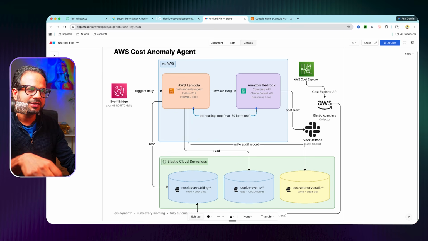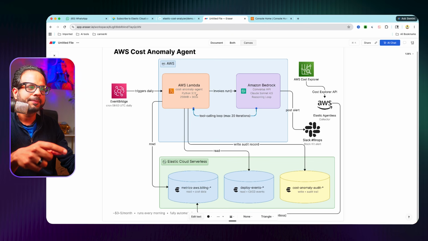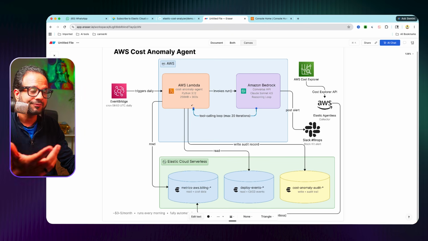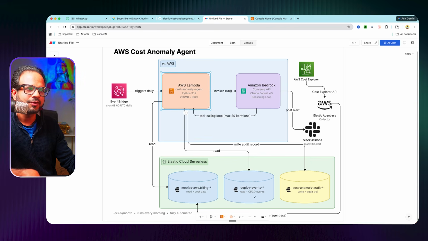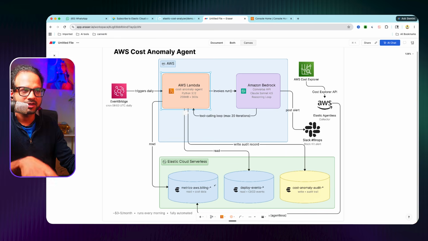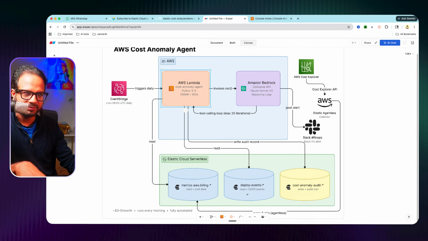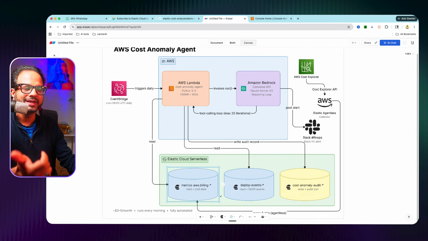Then it invokes Amazon Bedrock to do the reasoning, but it has to get some data to make those reasoning decisions and provide some information. So it reads that data from these 3 indices. There are 3 indices inside Elastic Cloud. We'll be using an Elastic Cloud serverless marketplace offering from AWS, and it has 3 indices that we'll be creating. One for the billing and cost data.